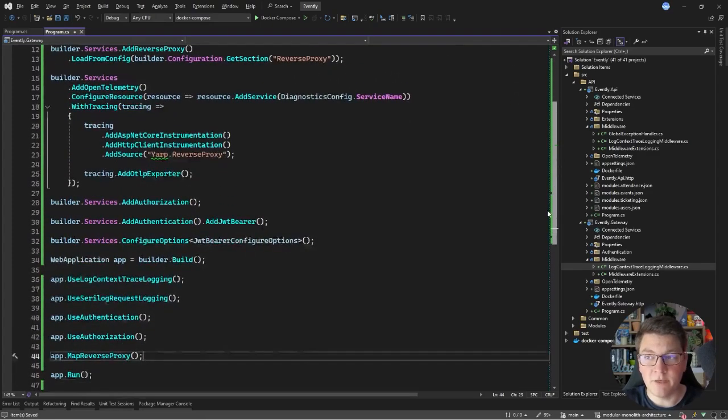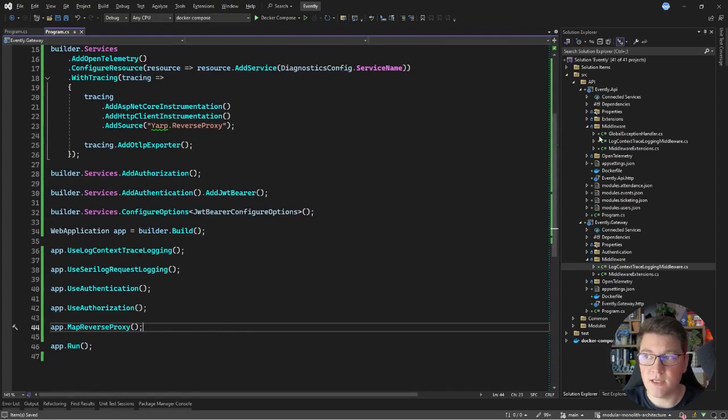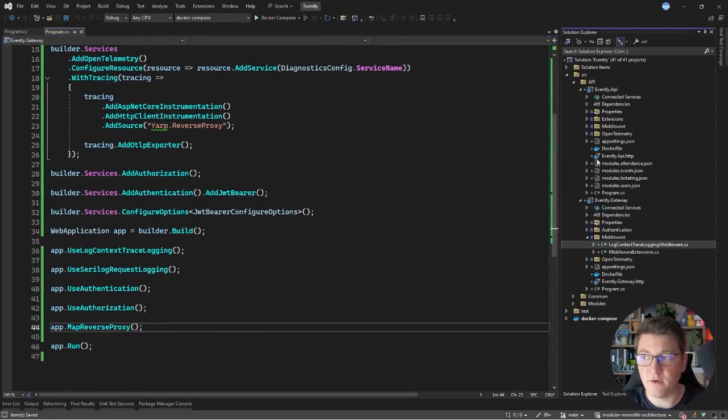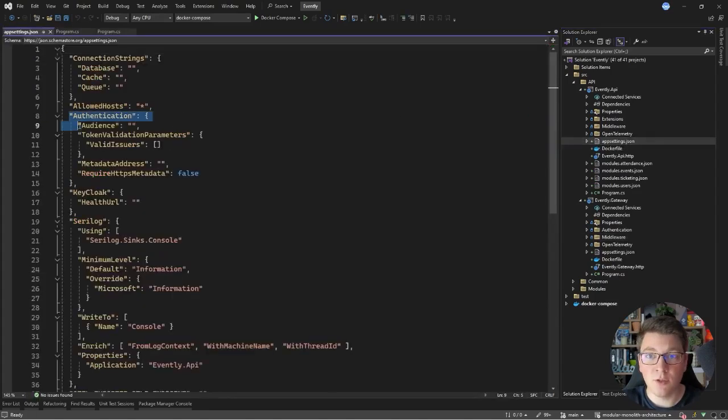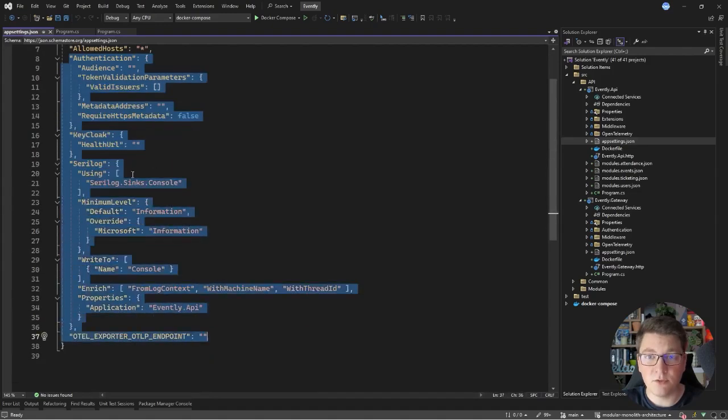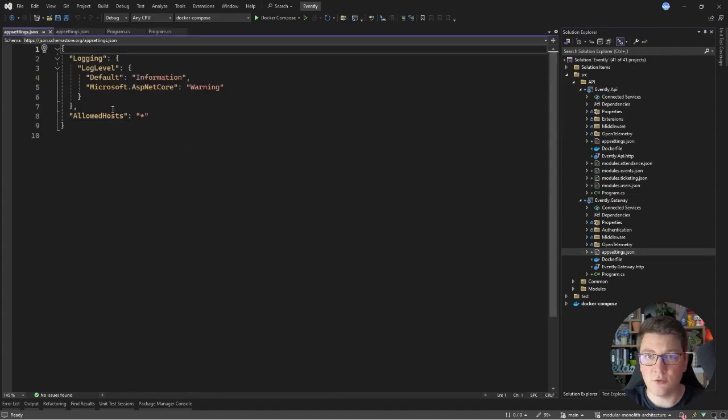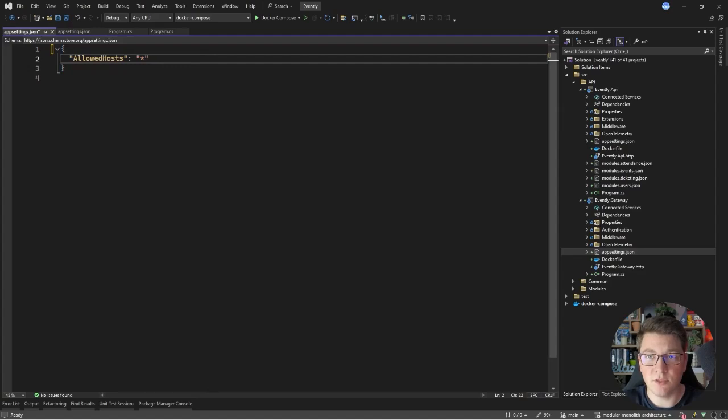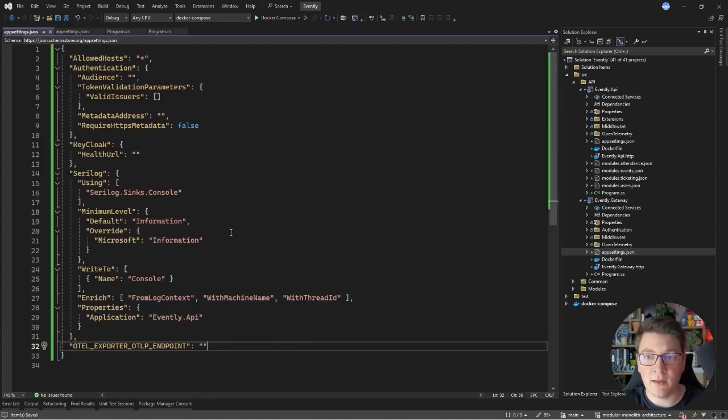The next thing that we are missing is the actual setting values in our app settings JSON file. So let's also take those from the application settings project. We're going to need the authentication section. I can get rid of the Keycloak section, and we will also need the Serilog section and the exporter endpoint. So let's go ahead and introduce that. I'm going to get rid of this logging section because I will be using the Serilog one, and let's go ahead and paste this in.